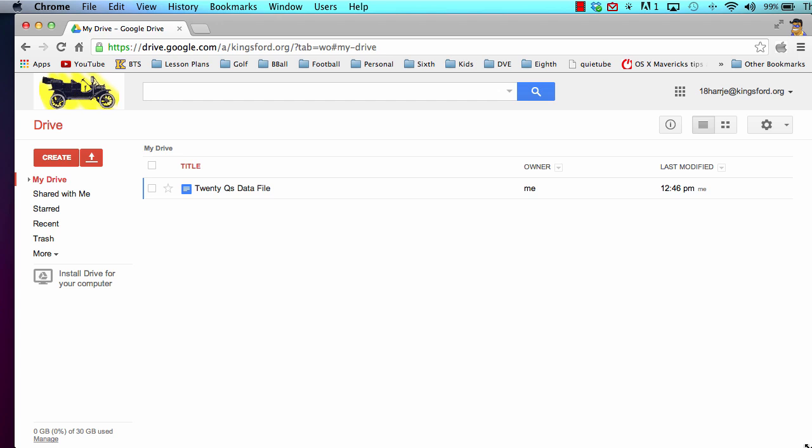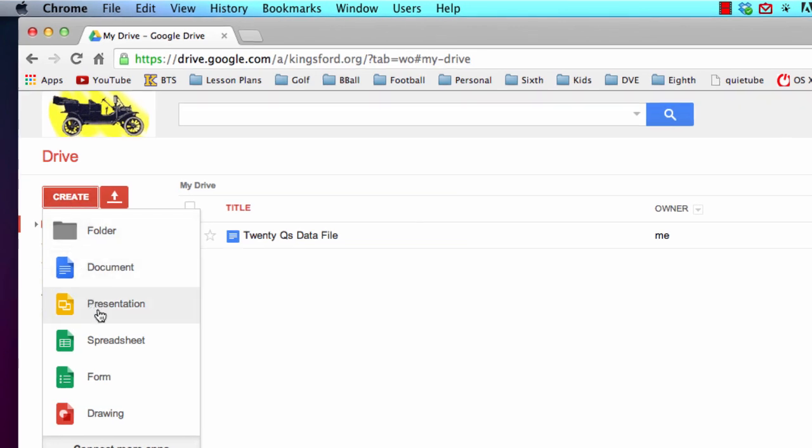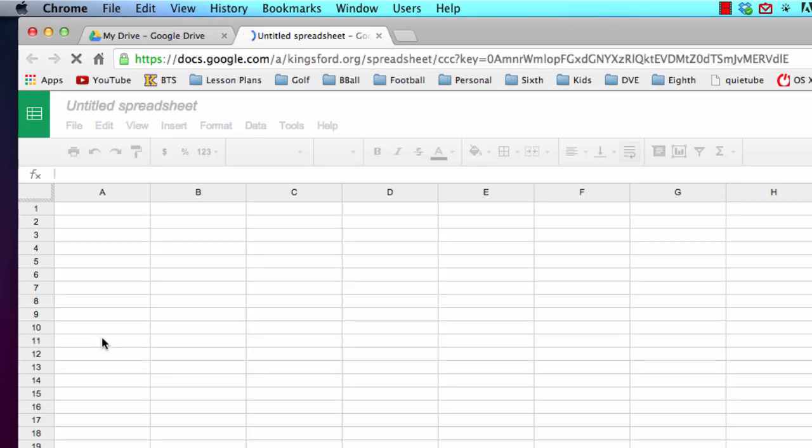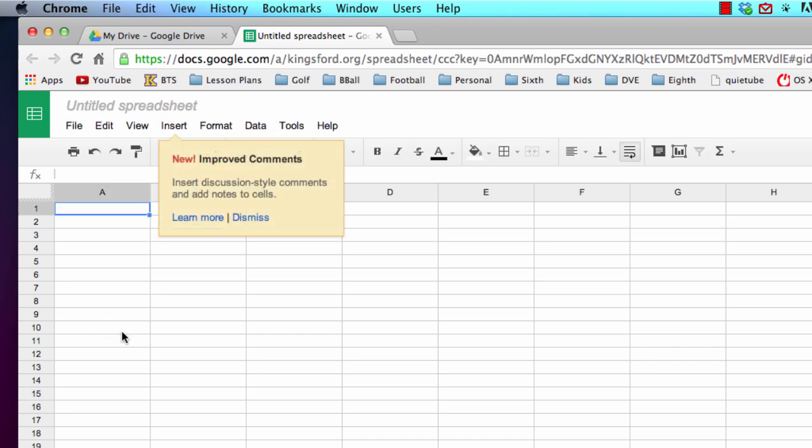And along the way, you're going to learn how to enter formulas, some basic data, labels and such, and get a feel for how a spreadsheet really works. So here we are, let's get to it. Okay, the first thing we're going to do is click on the Create button, and from the drop-down, we're going to choose Spreadsheet. And soon, Google Docs opens up a spreadsheet for us.